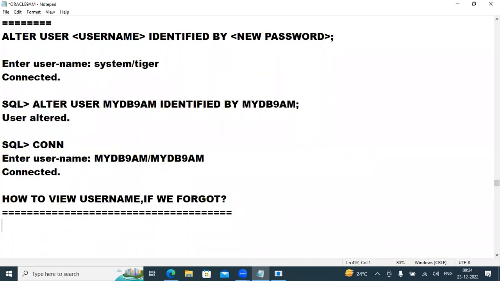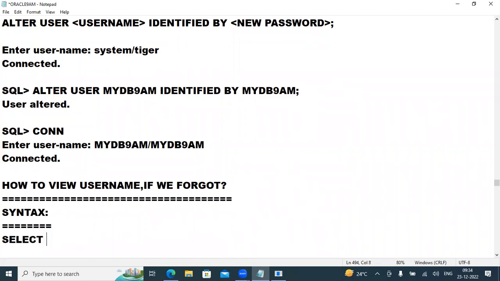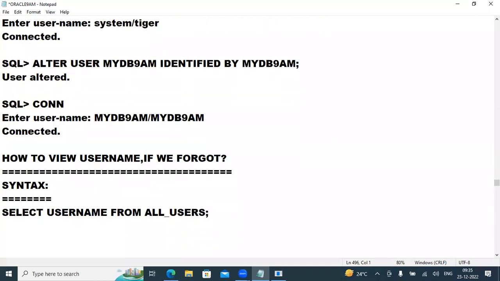And how to view your usernames here. Whenever you're missing one, you can see it by using this syntax: select username from all_users. all_users is one of the predefined tables, and from that table I can see all my users. So that is the syntax here.